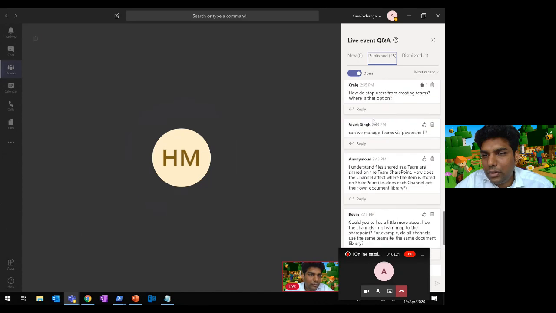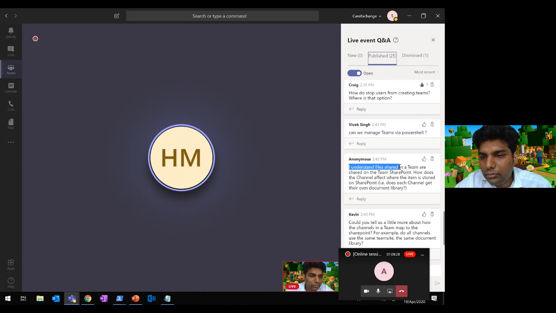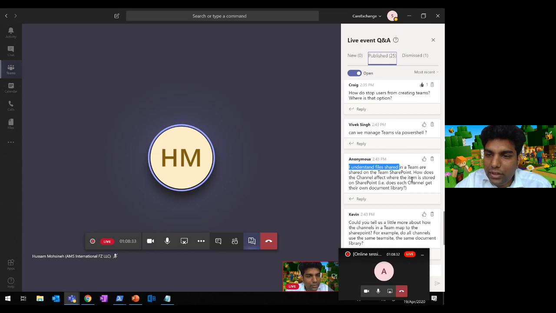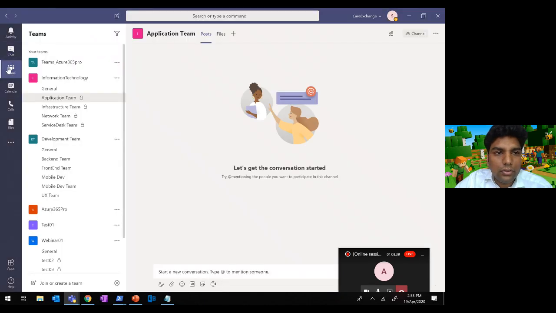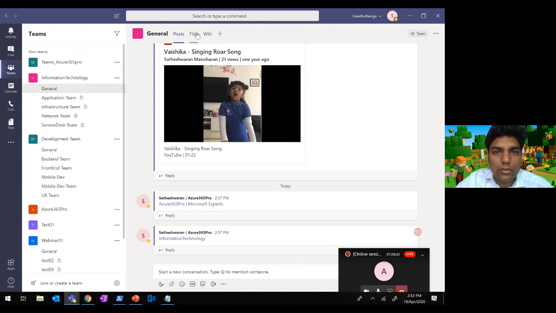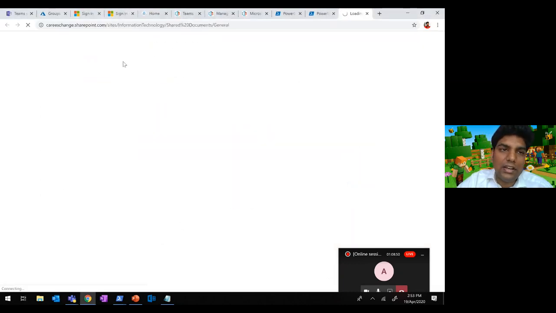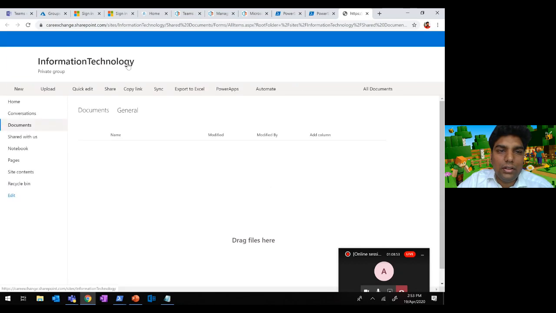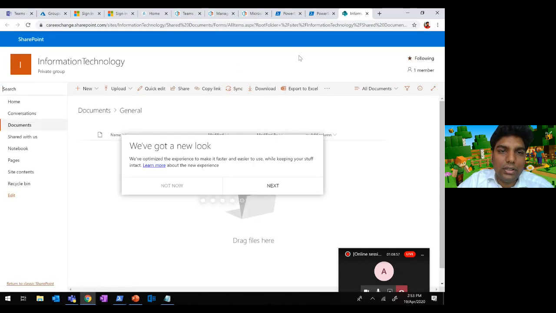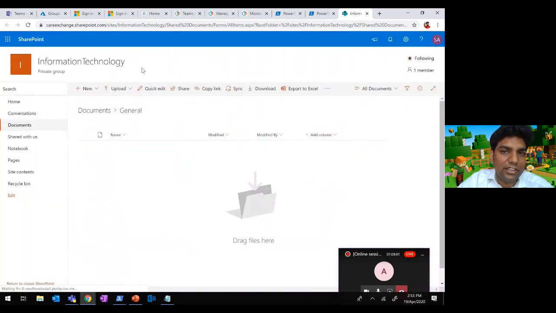Then there was a question on how does the channel affect where the item is stored on SharePoint? Does each channel have their own document library? Yes, they have their own SharePoint site. You can see it here. So if you say open in SharePoint, every team will create a dedicated SharePoint site in the backend. So it could be your intranet, or you can have an intranet in SharePoint. You can add it as a tab. You can have as many options as you have. So yes, the answer is yes. It has a dedicated site.